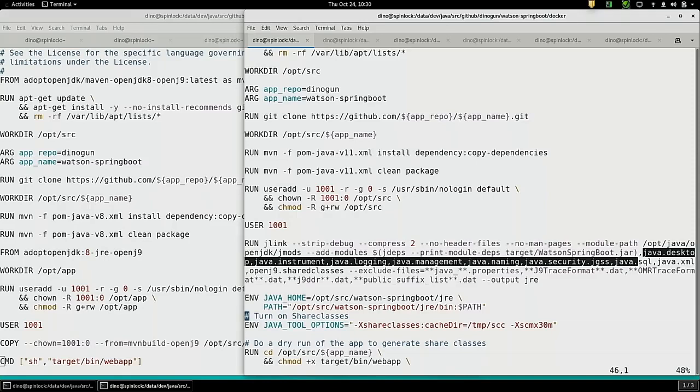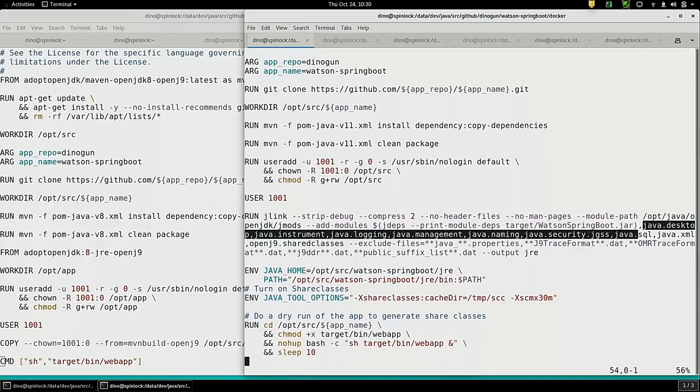The next thing to look at here is something called shared class caches. I have Dockerfiles for both HotSpot and for OpenJ9, so you can take a look at them there. But shared class cache is actually an OpenJ9-specific feature.